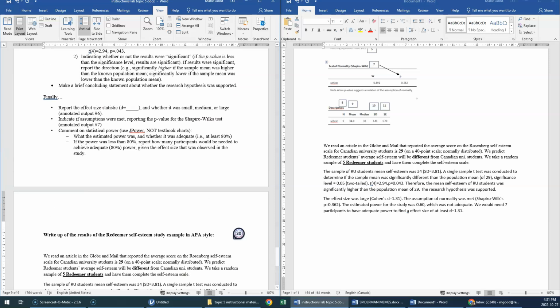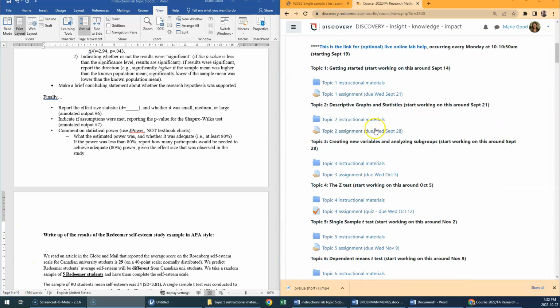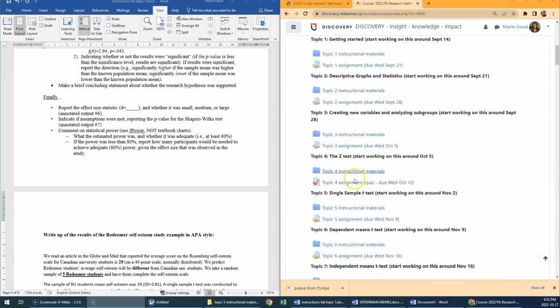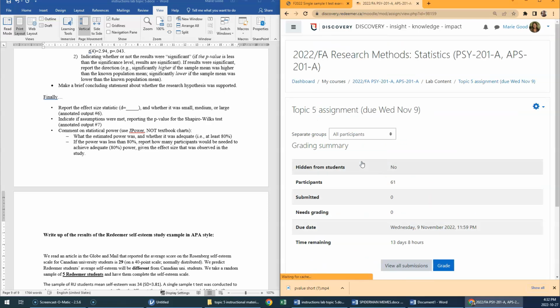And like I said, for the assignment, you're going to go to the topic 5 assignment, and you are going to download a file that I will post there in a moment. And that has all the information that you need to complete this assignment. Essentially, like I said, you are going to be entering some data into Jamovi, conducting a single sample t-test on that data, and then writing up the results of that test in APA style, like we've just done.